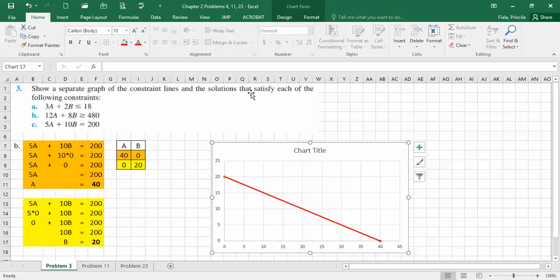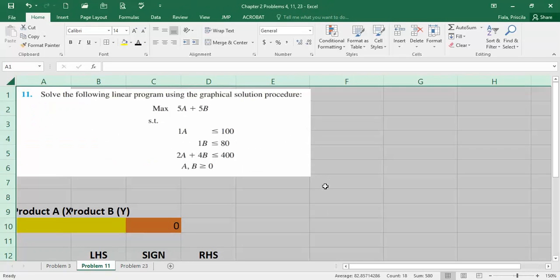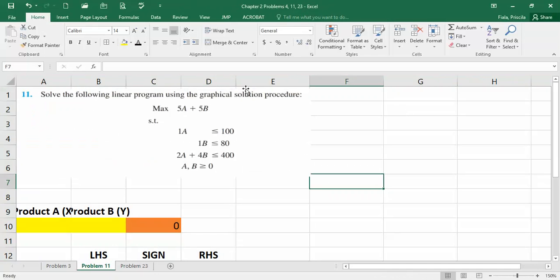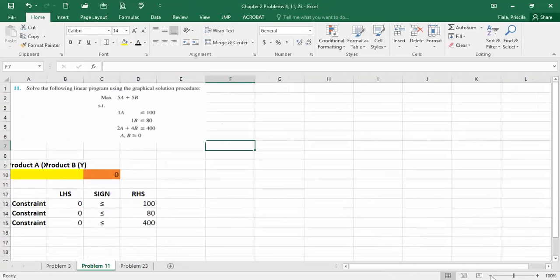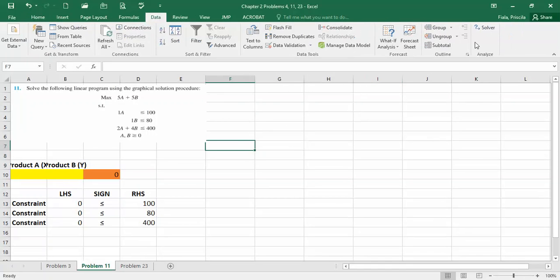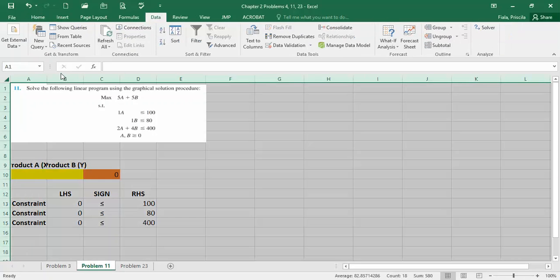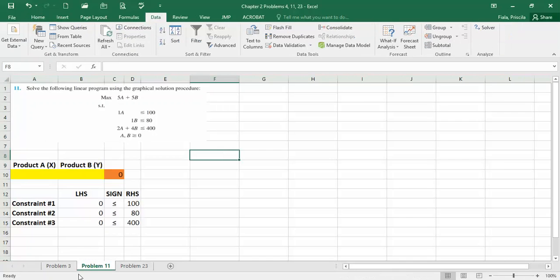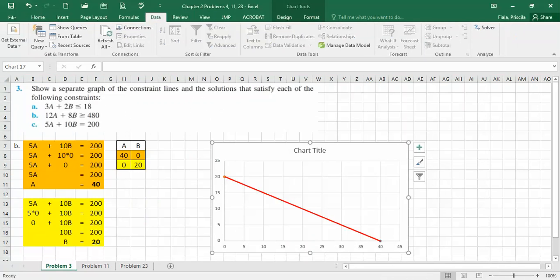I am gonna stop this video because it's rather long, and then I'm gonna be working on problem 11, which is a little more complicated, but you're gonna see it's not that hard to solve. And the only reason why I'm showing all this is because once you advance to Solver and you get the answer for this, you're gonna know why it happened. Okay, so let me go ahead and stop this video and start the next one.